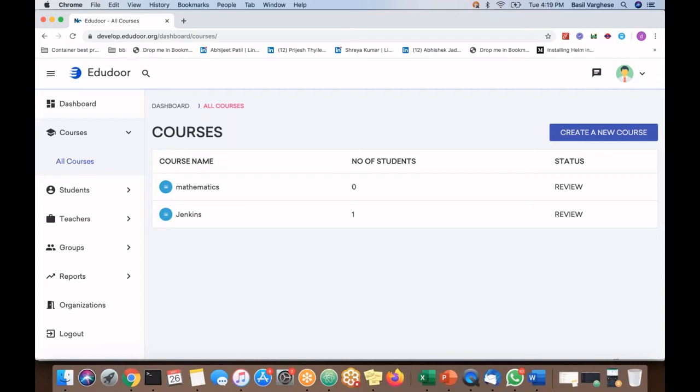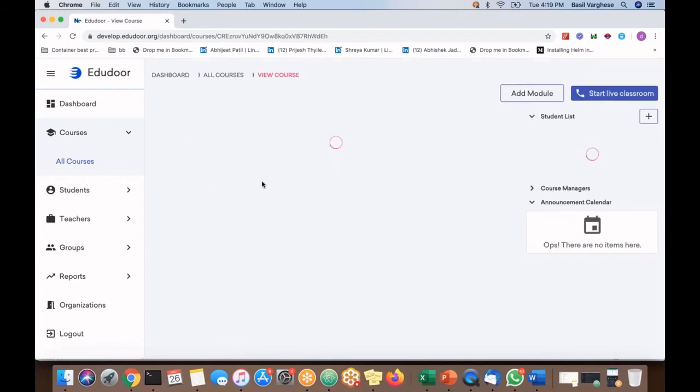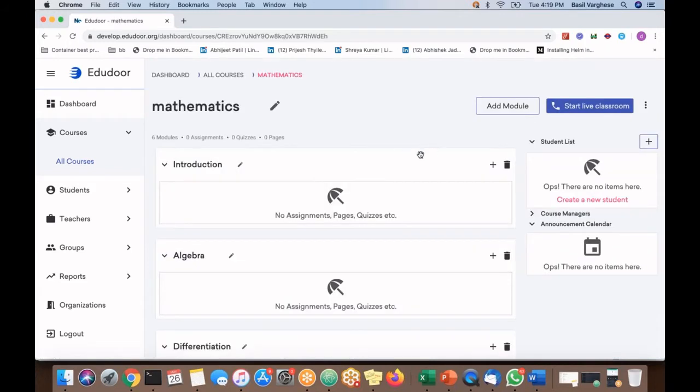And now we want to start adding some content into the course. So first of all, this is the course that we just created, mathematics. I just go to that particular course called mathematics, and from there I'm going to add a lot of content in here, right? Under introduction I can add, right? Under every module you will find a plus button that is for adding more content into this particular module.